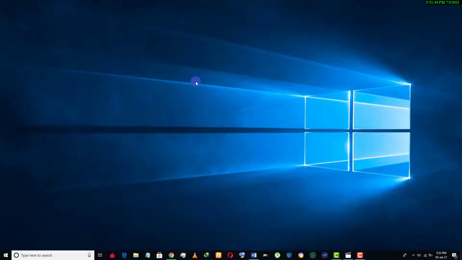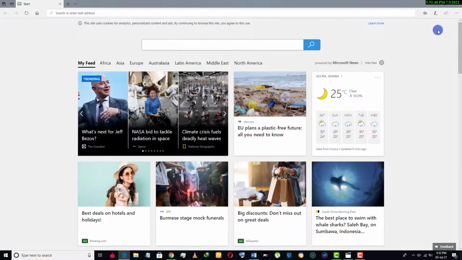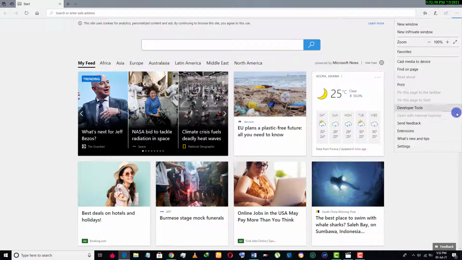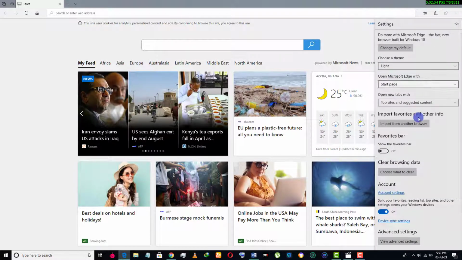Next up is to clear browser data, and you can do this with any browser, whether Opera Mini, UC Browser, or Google Chrome, and I'm going to use this one. And you come here and go to the settings menu, and here you see it says choose what to clear.